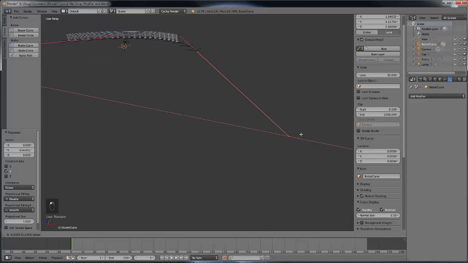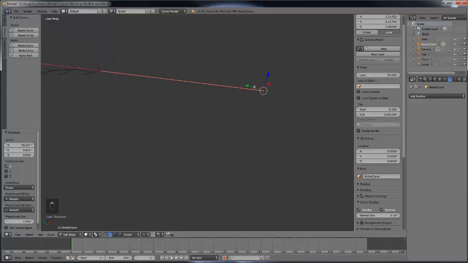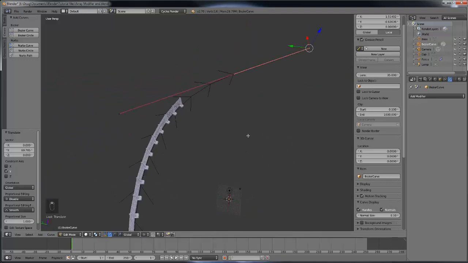But I can use my green and red, that is X and Y. So our X is red and Y is green, in order to change the shape.